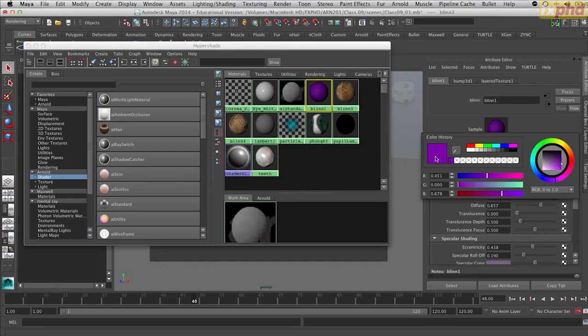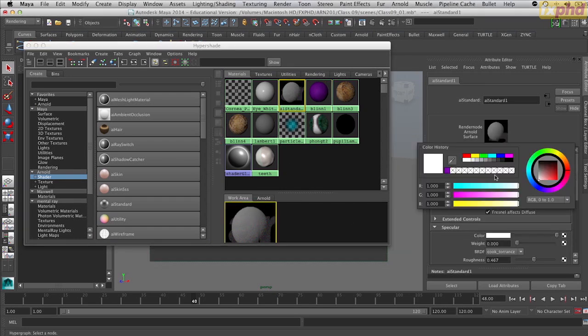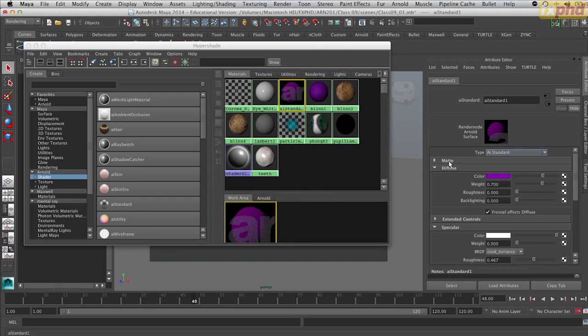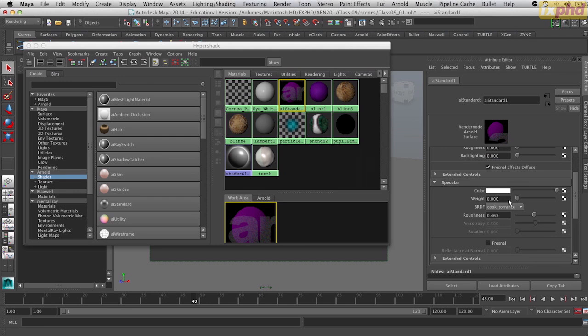Okay, so we can see pretty much the color we've got going on here, so let's just bring that across. Color, I'm just going to go with that color there. We're going to have just a little bit of specular sheen on this, so we're just going to increase the weight just a tiny bit, really small amount. And it's obviously not a plasticky thing, it's more organic, so we want to have a little bit of roughness, maybe 0.575.